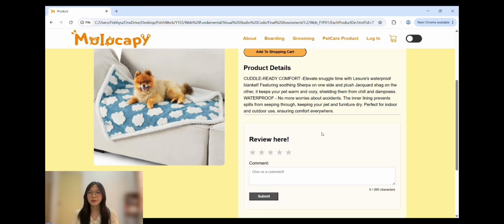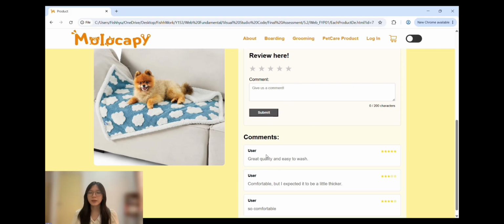Below the product details is the review section. Here, users can read reviews and comments submitted by other customers. Users can also submit their own review by selecting a star rating and writing a comment.